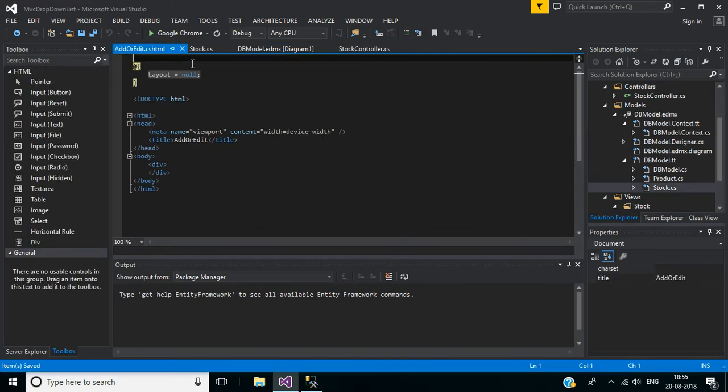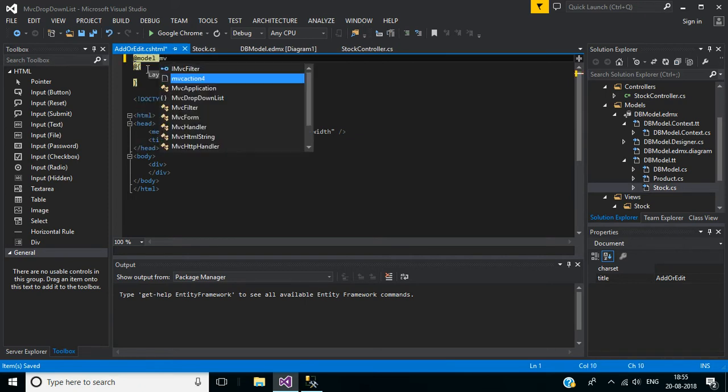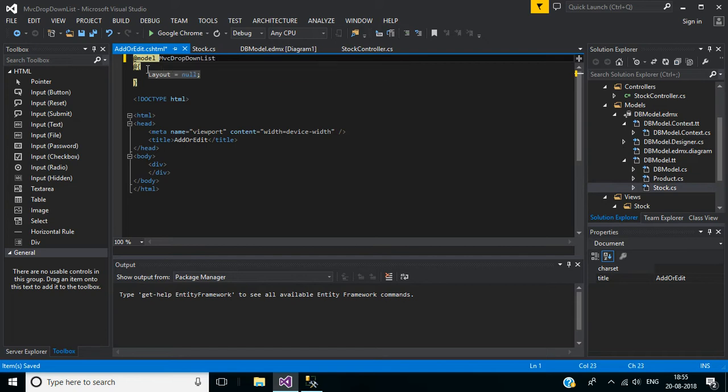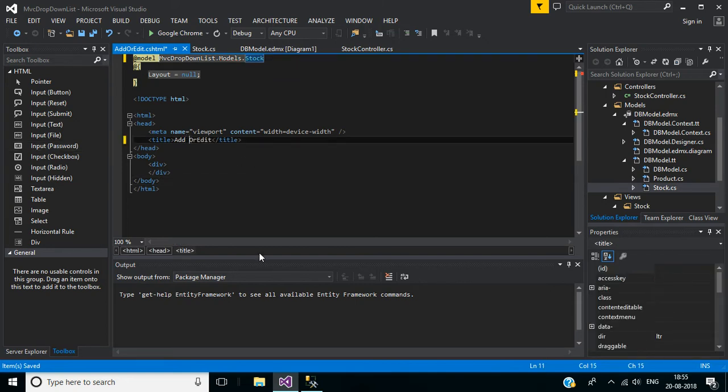Now first we have to declare our model: at model MVC drop-down list, this is our project name, then models folder. Inside the models folder we have the stock model. You are going to change this title to add stock instead of add or edit. Here remove this div tag, because here we will design this view with bootstrap.